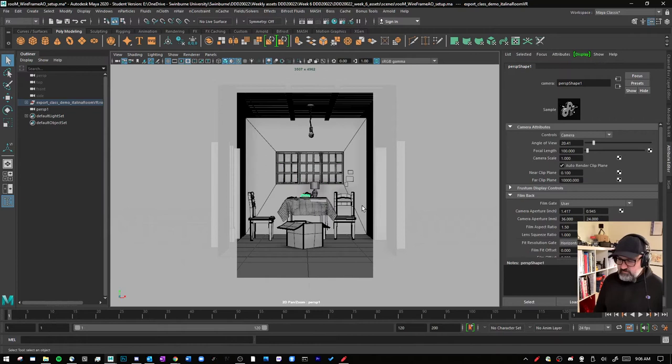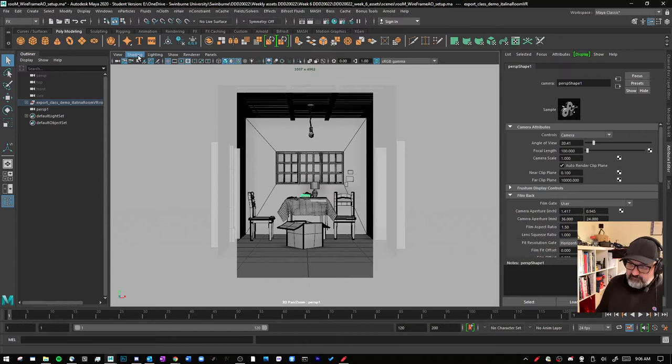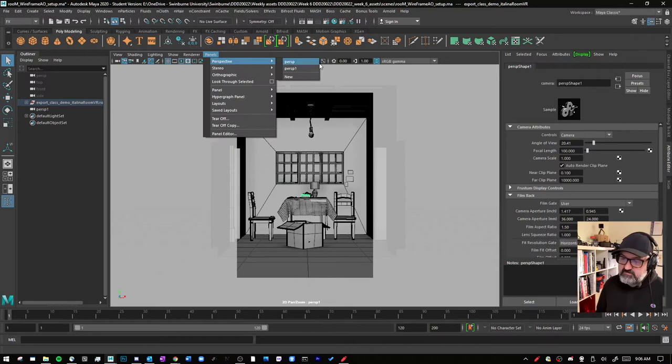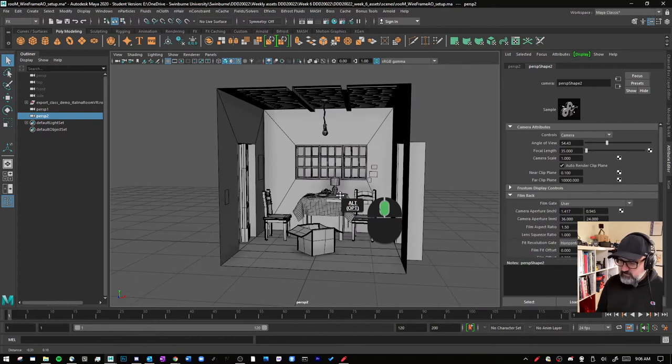You may want to turn on two-sided lighting as well, so that you don't get so much black in your scene. It's a bit hard to tell, but maybe I'll just go to a new view. So two-sided lighting just means that the outside doesn't come up as black in the scene, but that's okay.